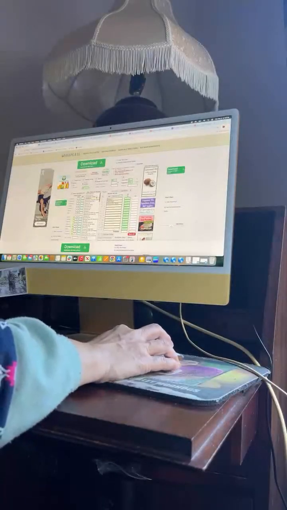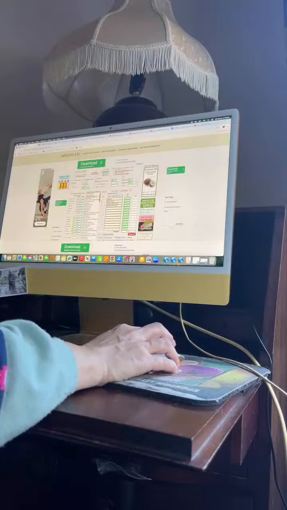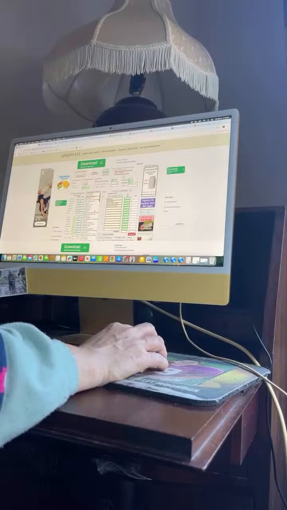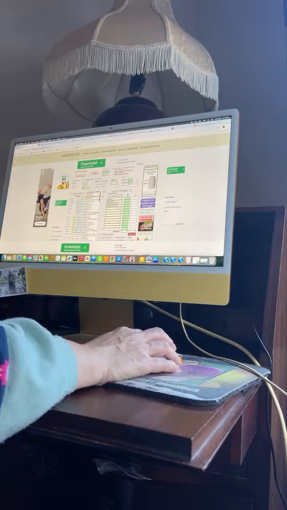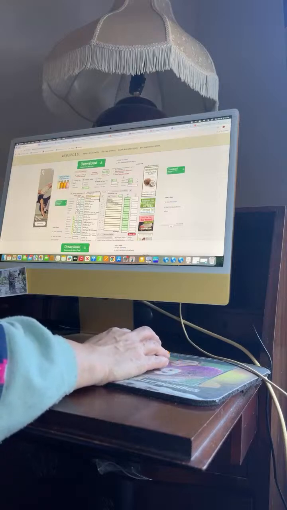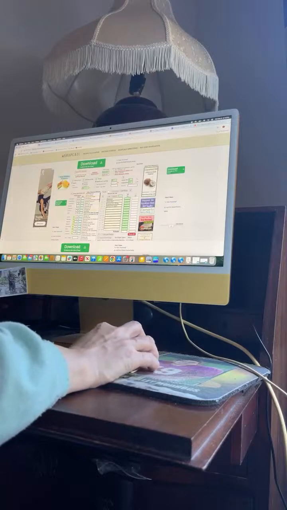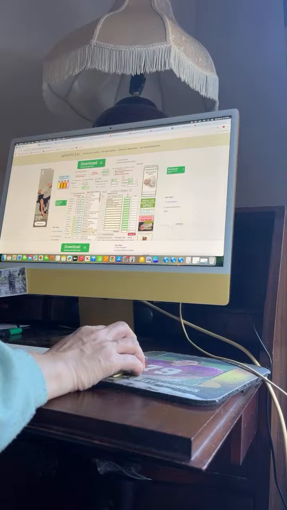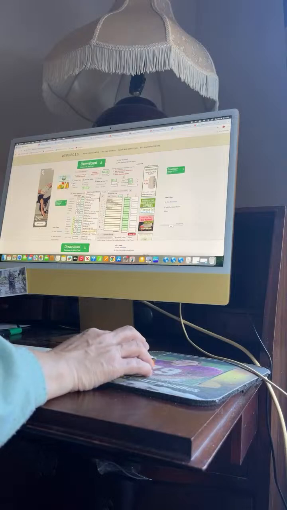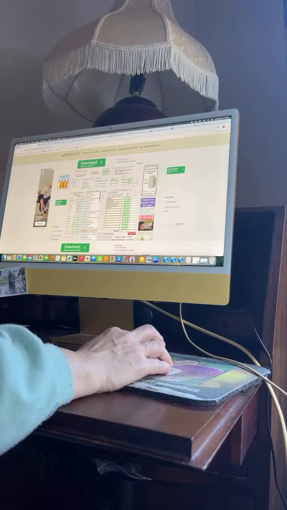So sweet almond oil is noted here. Okay, and then I'm going to add... what else do I need? Castor oil, and I gotta add castor oil. So let's see.